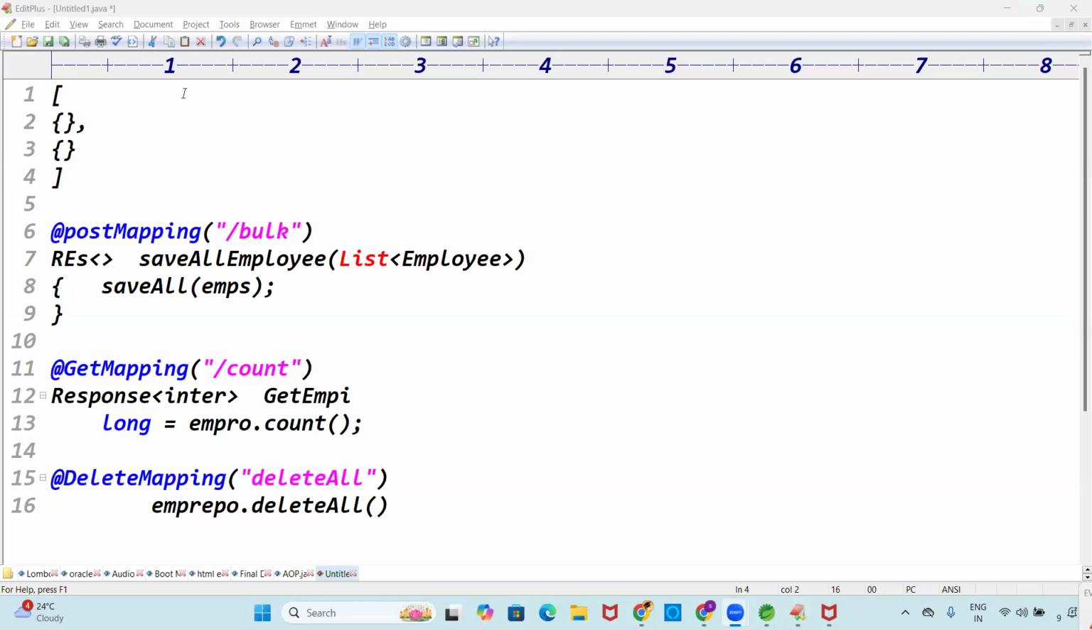You want me to repeat one more time? You understood? How many methods have you declared out here? Three. One is save all, one is delete all, one is count. That's all.